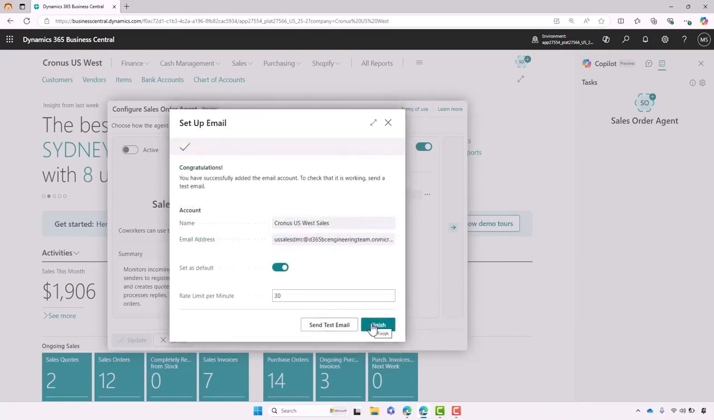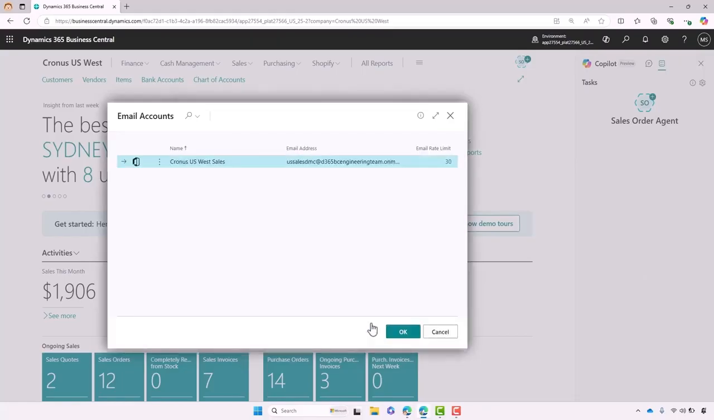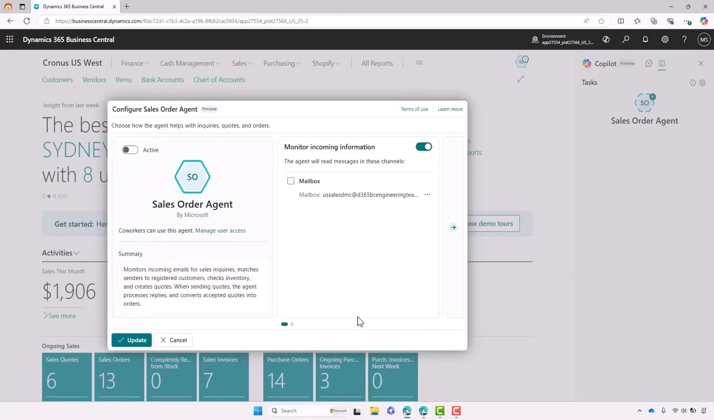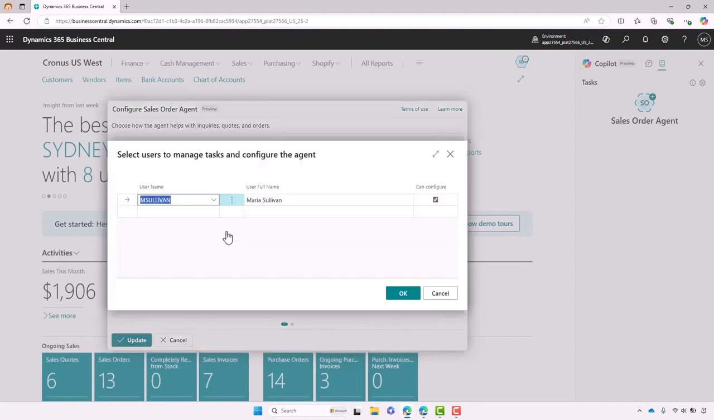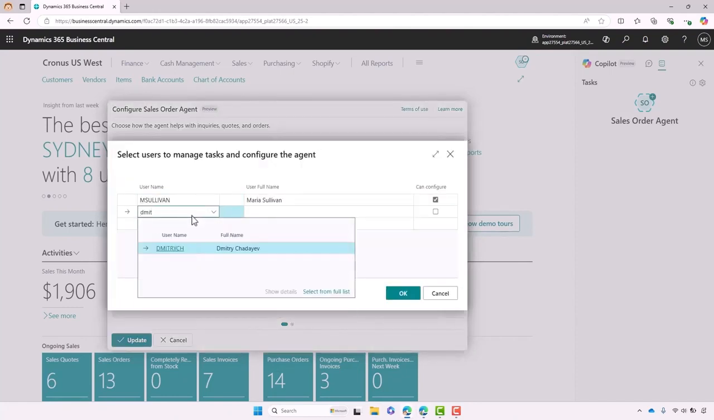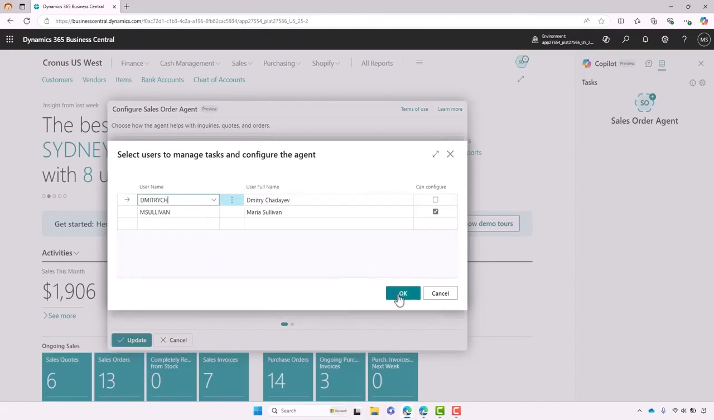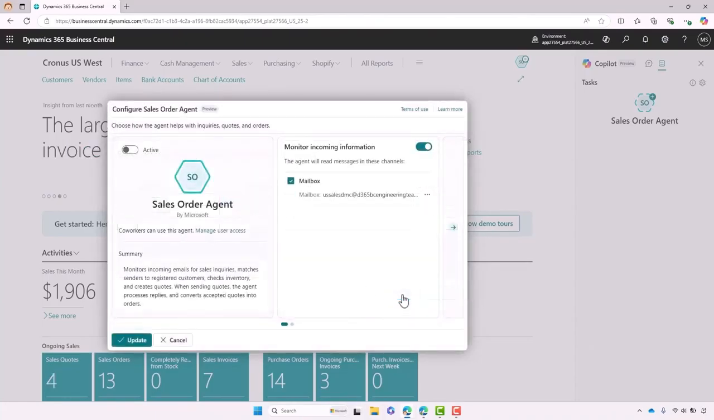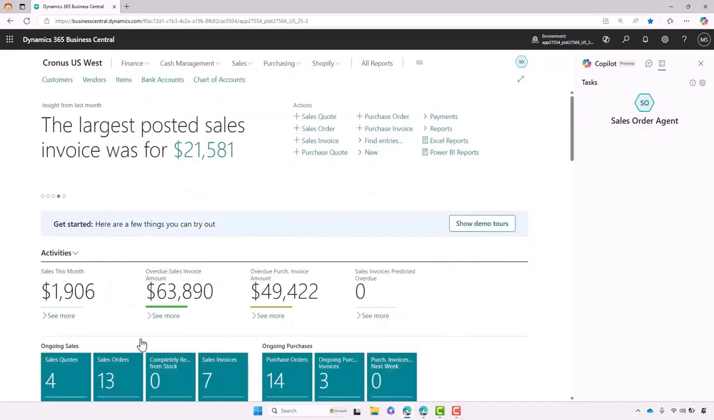Clicking Finish, the next thing I can do is go ahead and choose which users have access to the agent. If I click on Manage User Access, it's really easy to go ahead and add those individual users in. Just like that, they have access to the ability to review and approve agent actions. I go ahead and activate it, and it's ready to go. No additional configuration needed. That was quick.